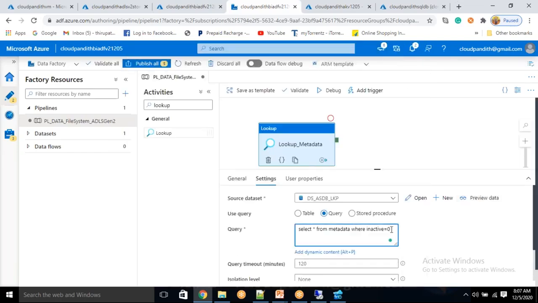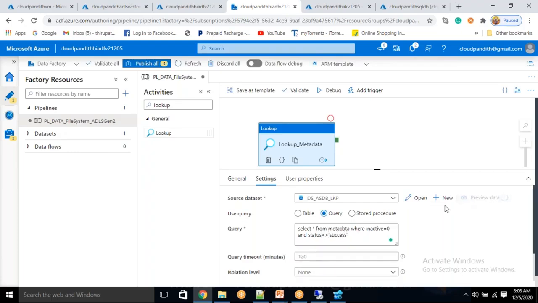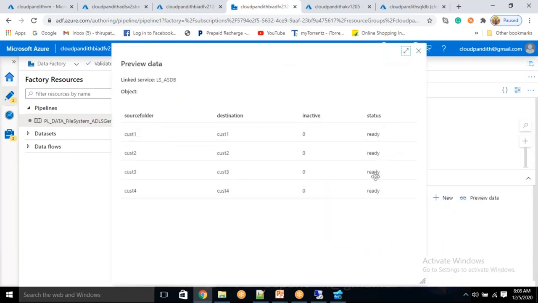Now I need to put one more condition: status not equal to success. If the status is not equal to success, only pick those particular files. Now you see preview data, you will get those 4. The reason is the status is not success for all of these. Status is ready now.